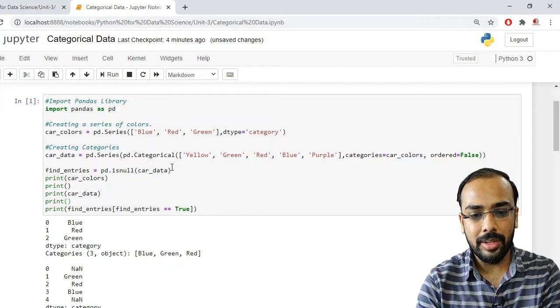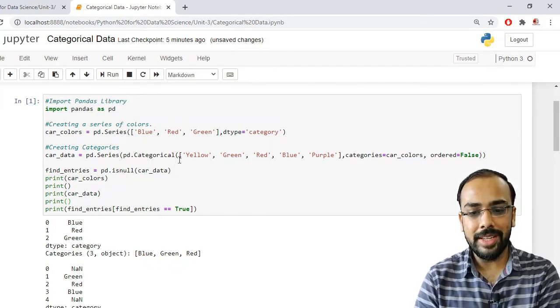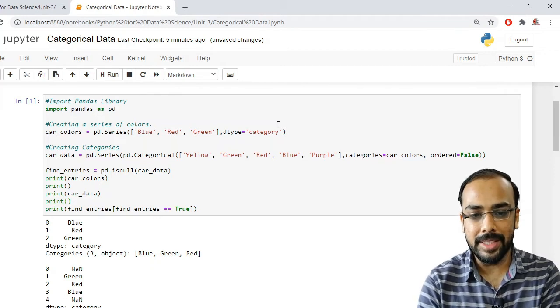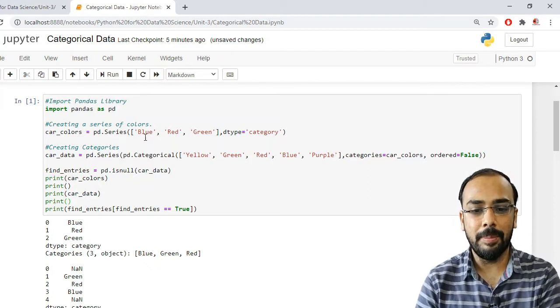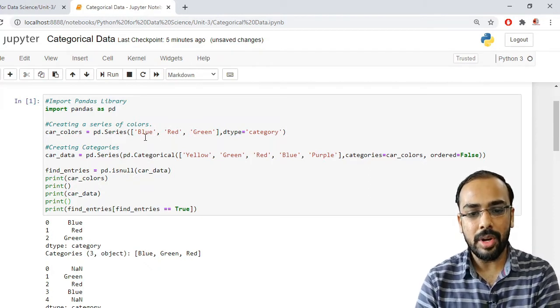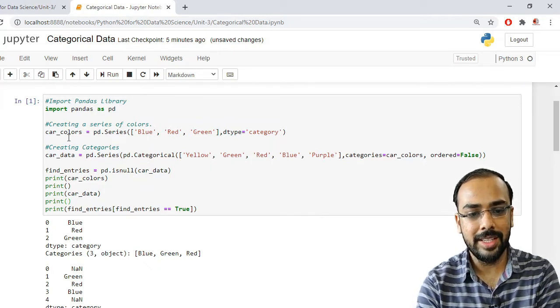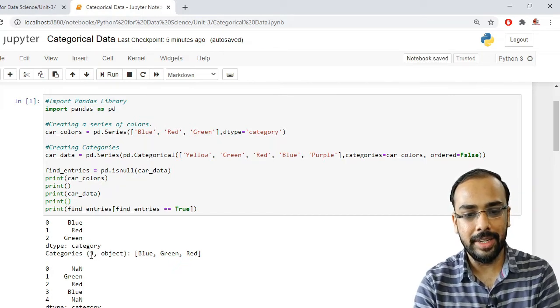Next, we have specified a new category over here. What it is doing is checking whether this particular list of colors is present inside this car_colors. If it is present, it will retain the color, else it will place NaN. So it is checking whether the yellow color is present inside car_colors. As it is not present, you can see over here it has printed a NaN value.